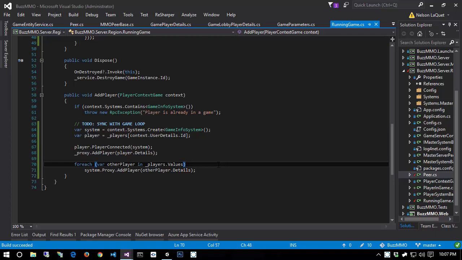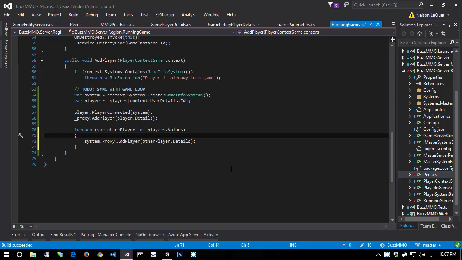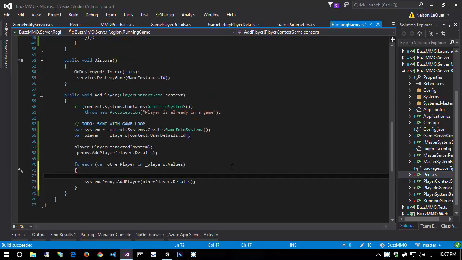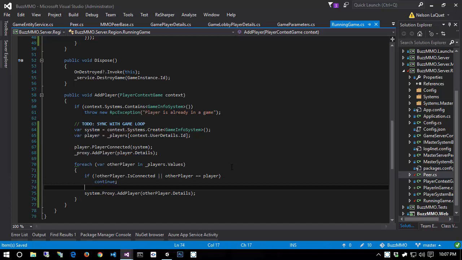Probably because there's probably a race condition, because we don't have any synchronization. And we also didn't check to see if the other player was us. So I'm going to say, if not other player dot is connected, or other player equals us, then continue. And so this way, we will only be informed of other players that aren't us. We've already been informed of us because of this code up here.